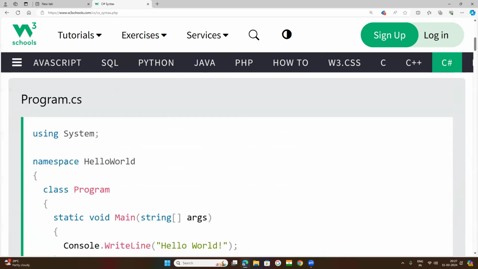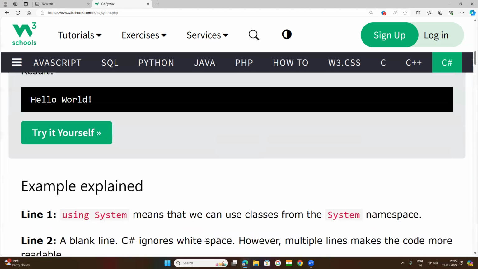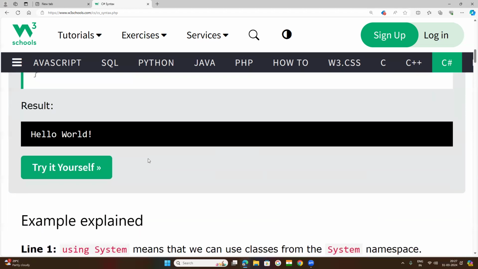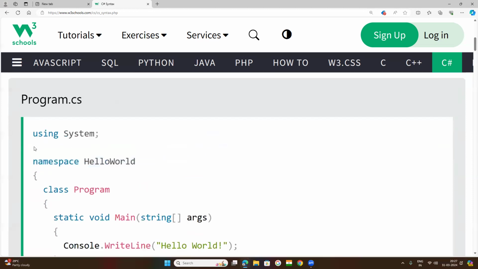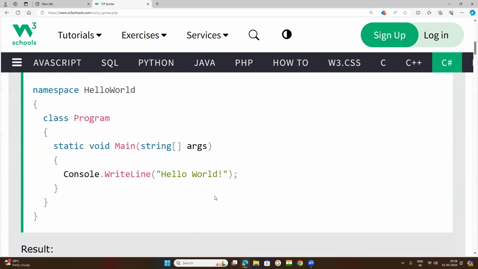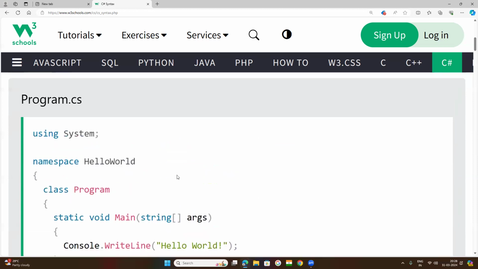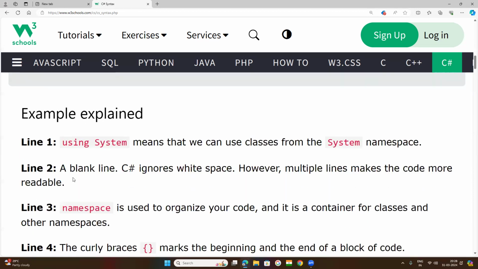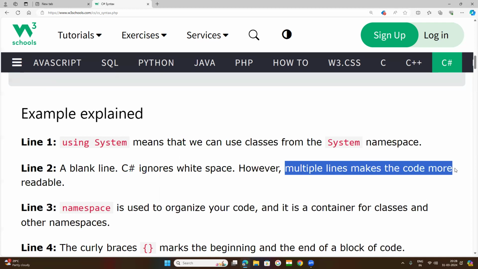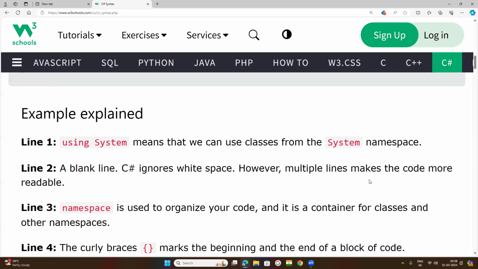Syntax: namespace HelloWorld. What do you mean by this? Here a blank line has been given, one or two blank lines, for more code readability. If you do not give any blank space, it will look somewhat congested. Blank lines ignore white space, however multiple lines make the code more readable. If you give spaces and gaps, the code readability is better.